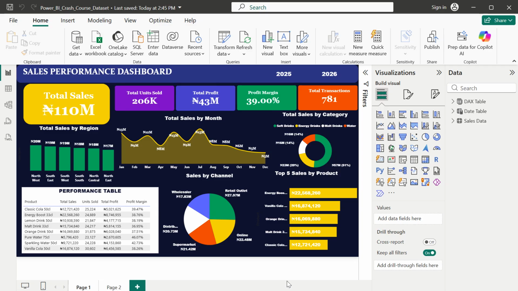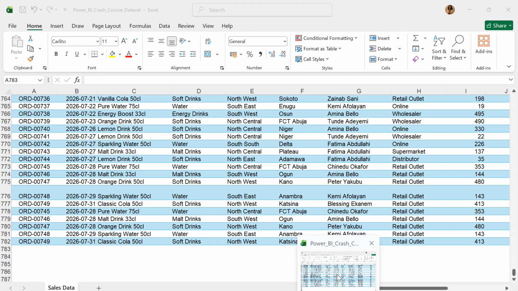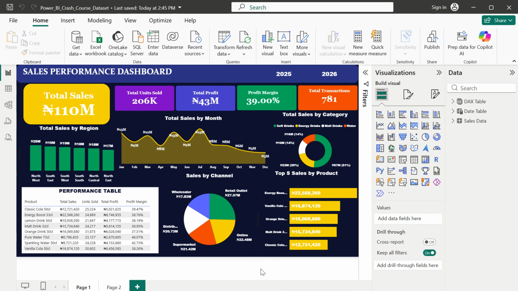So now think of the refresh option in Power BI as telling Power BI, go back to my source, my Excel workbook, and bring me the latest information that I added here to display. So now we will show that. Look at this report very well. This is our total sale, 1110 million, and our units sold and all of this. Let's focus on the total sale so that you can see the figure change when we refresh.